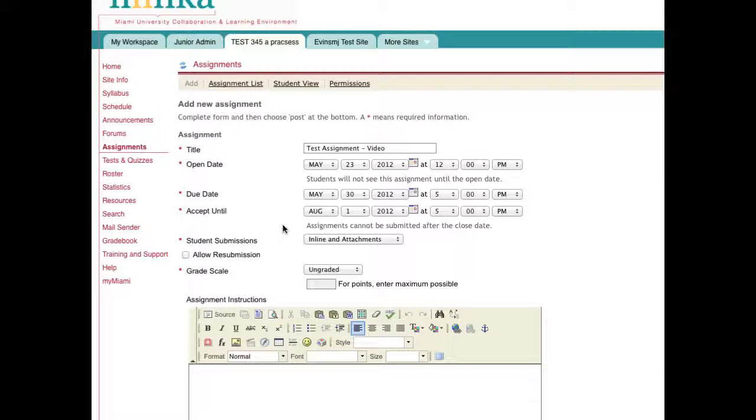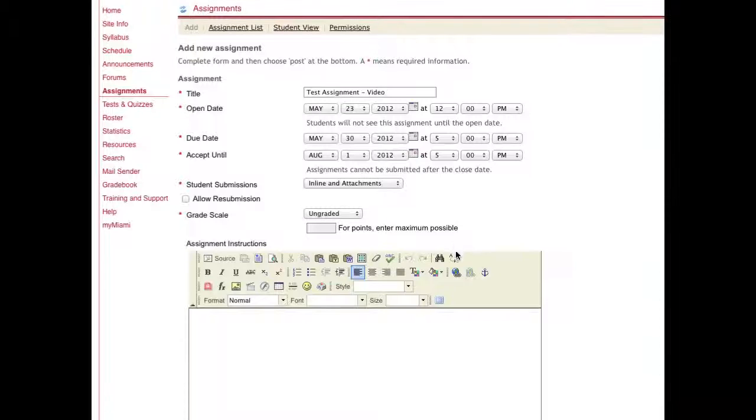accept until date. Under student submissions, you have the option of setting how students can submit their assignments. The default is inline and attachments. This means that students can upload Word documents and PDFs, in addition to typing in a text box similar to what you see below under assignment instructions. If you wish to use Turnitin with this assignment, you are required to choose attachments only, as Turnitin does not check plagiarism against anything typed in a text box.